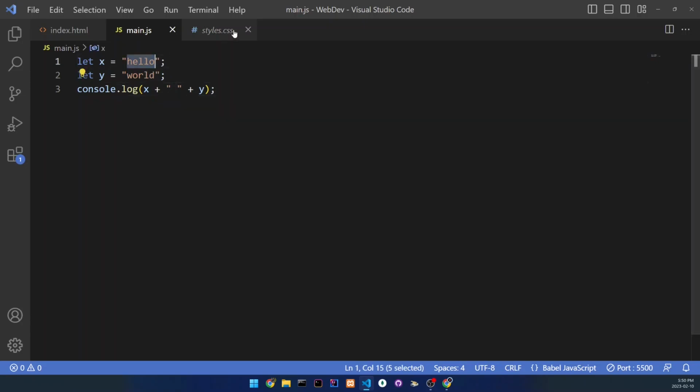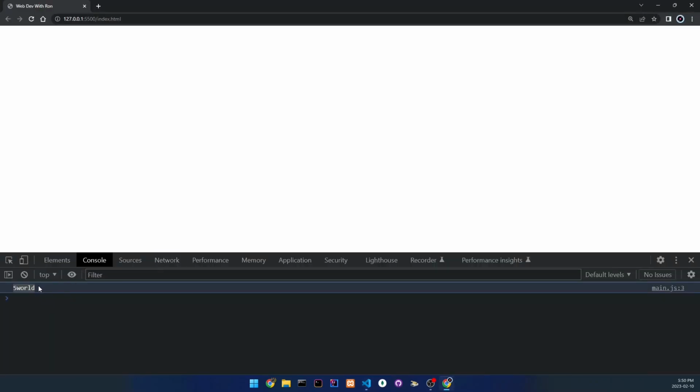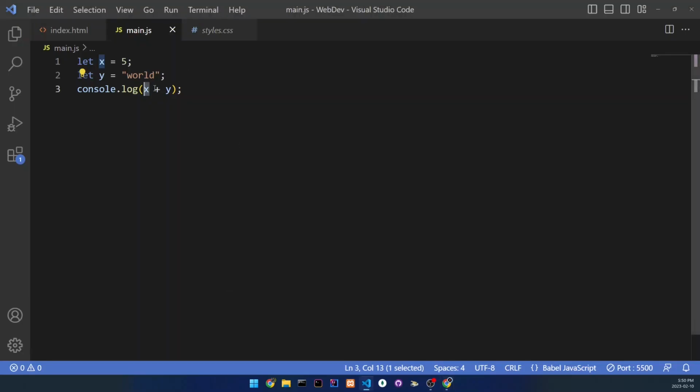Well, let's see what happens. Let's say our x was, I don't know, 5, and our y is going to be world. Now I'm going to just remove this, and let's see what happens. As you can see, it's basically just changed our 5 into a string, and it just added these two together. It obviously can't do 5 plus our word here, so it just added these two together.